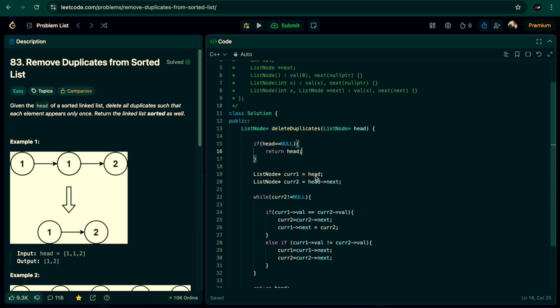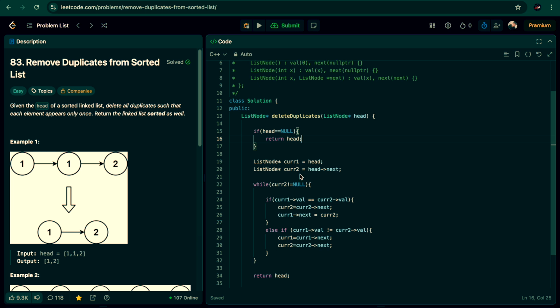Like if my linked list only contains one node, that means my current 1 will have one value and my current 2 will become null. My current 2 will become null if the list has only one node. So this loop will never execute and it will simply return head in the end. So now we can submit our code.